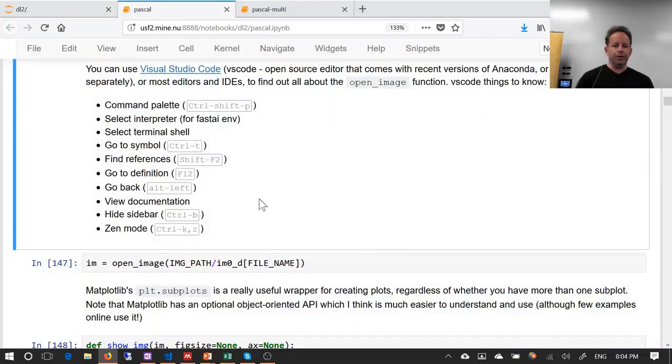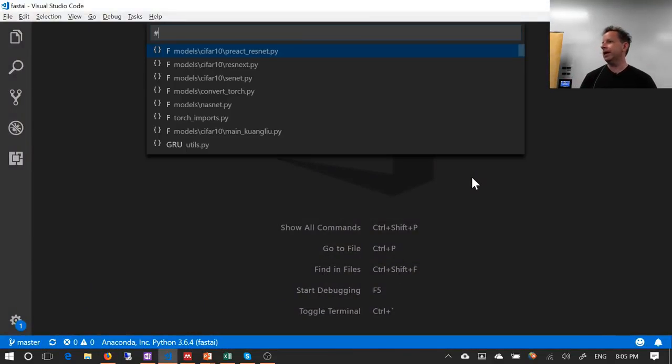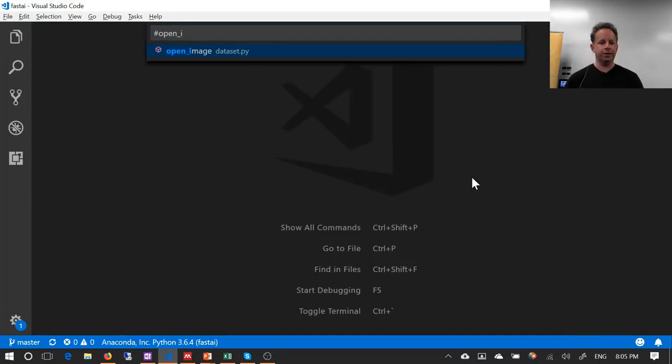All right, so the main thing we wanted to do right now was find out what open_image is. The only thing you need to know to do that is Control-T. If you hit Control-T, you can now type the name of a class, a function, pretty much anything, and you can find out about it. So open_image, you can see it appears.